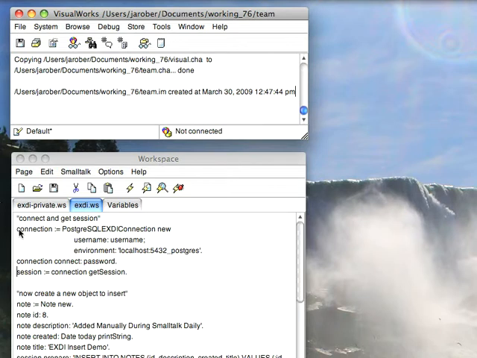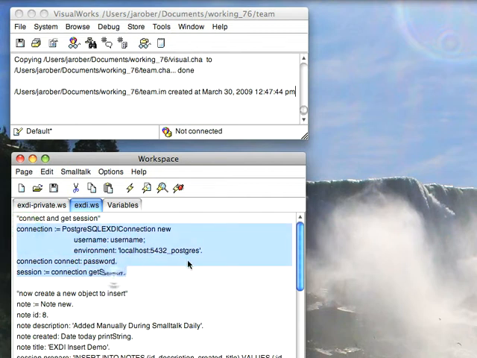The first thing you need to do is take your database in question. In this case, I'm going to be using Postgres, but you could be using MySQL, you could be using Oracle, you could be using SQL Server. I'm just using this because I have it, so I'm going to connect to it by handing it a username, my environment, and then connecting with the password, and then finally I'm going to get a session to allow me to work with it. So that all should work.